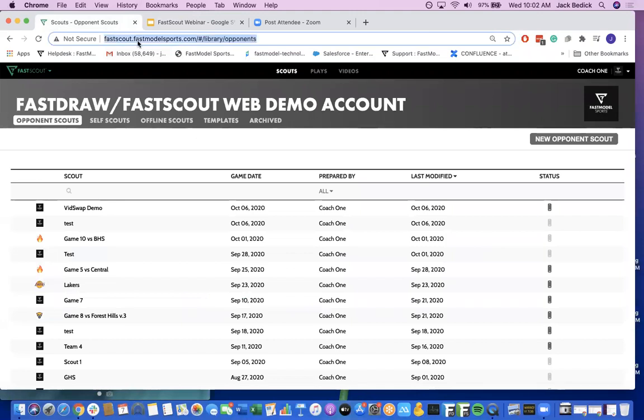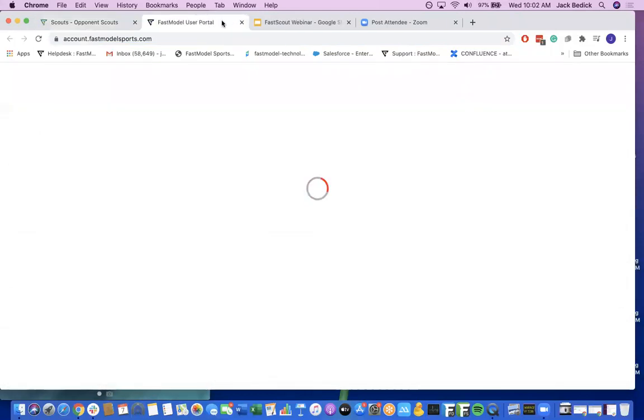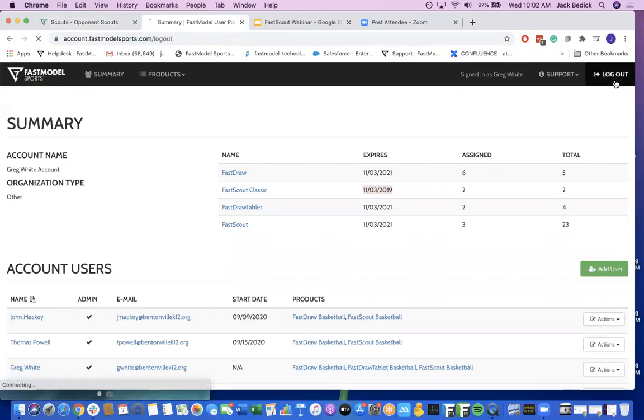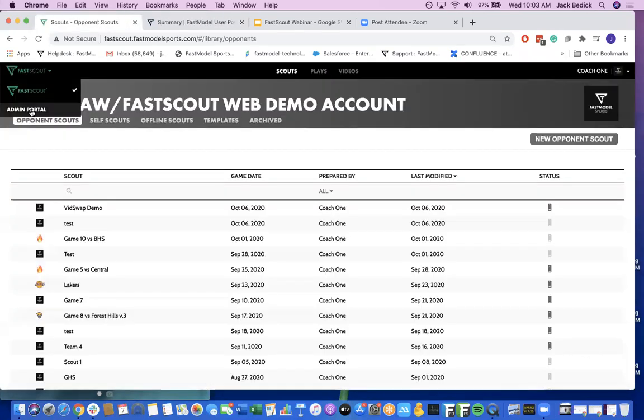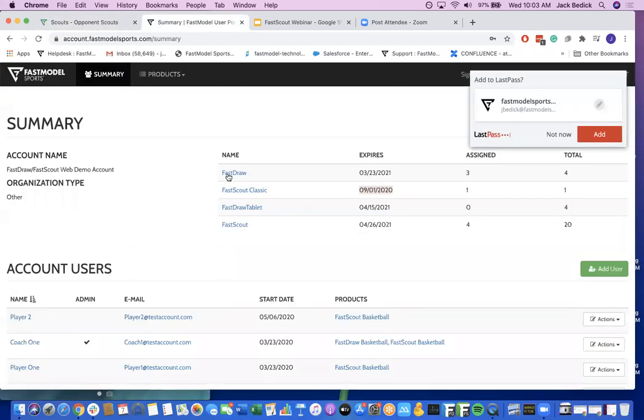First things first, if you aren't familiar with the product, to log in it's always going to be fastscout.fastmodelsports.com. I won't get too much into adding users, but in terms of customizing your account, you can see the different color scheme I have and a custom logo here. To do that, you'll hop over to the admin portal. All I did was hit that drop down and go to the admin portal. If you're listed as an admin, you'll have that option.